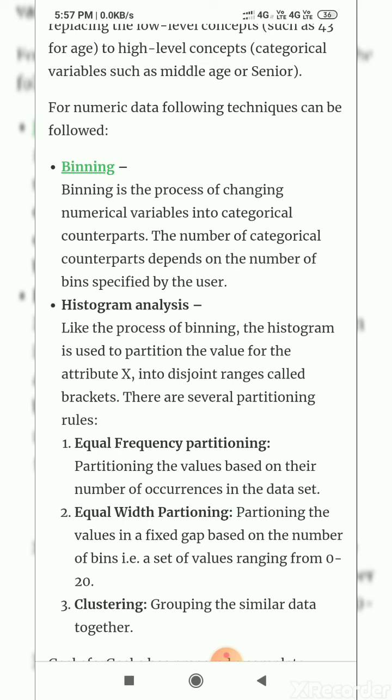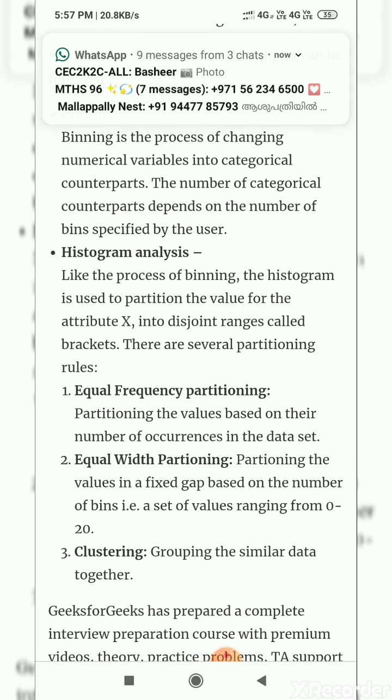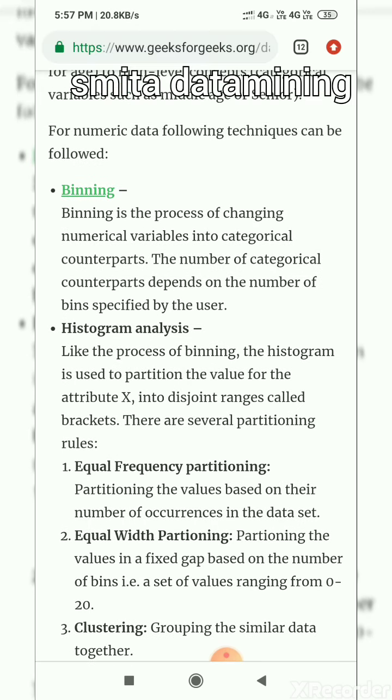There are several partition rules: equal frequency partitioning, equal width partitioning, and clustering. Equal frequency partitioning means partitioning the values based on the number of occurrences in the data set. Then equal width partitioning. Partitioning the values in a fixed gap based on the number of bins, for example a set of values ranging from 0 to 20. Another is clustering, grouping the similar data together.